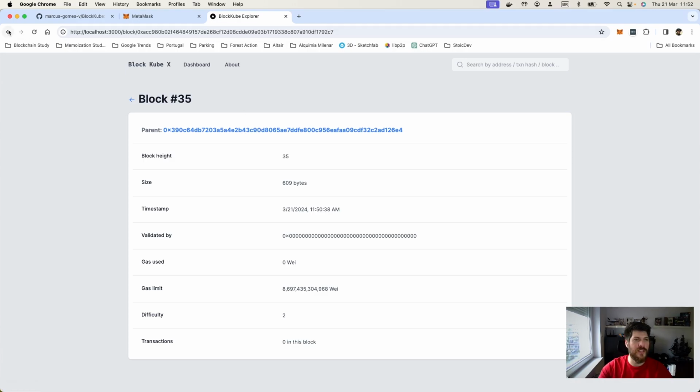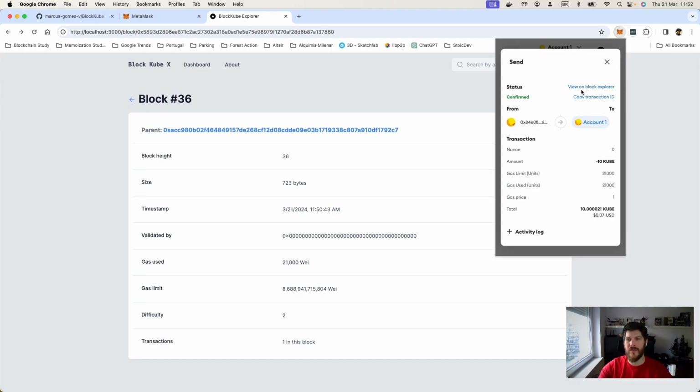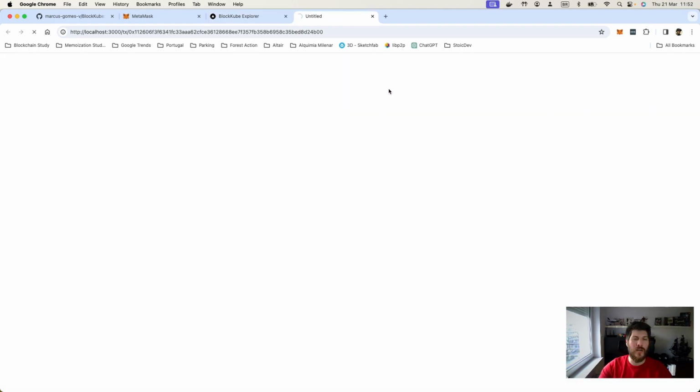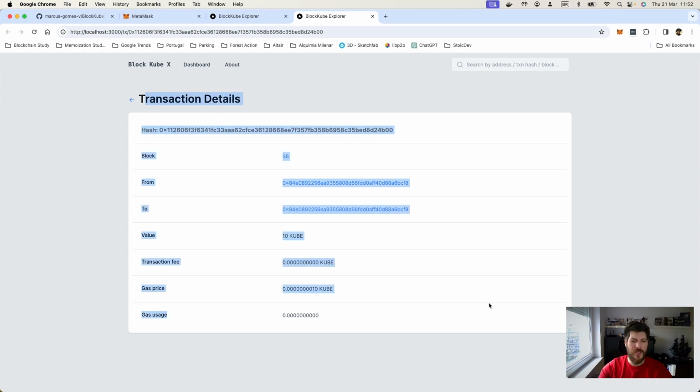Oh, so we found it. It's in block 36. We have one transaction here. Good, and the transaction is probably this one that we sent here. Now how can we see our transaction? Just go here, view on the block explorer, or you can copy the transaction ID. I'll first click it here to go automatically to our block explorer, but I will also copy the transaction ID and show it to you guys. So here is our transaction, and here is the 10 Kube that we sent, and here is how much we paid. Very cheap transaction, right?